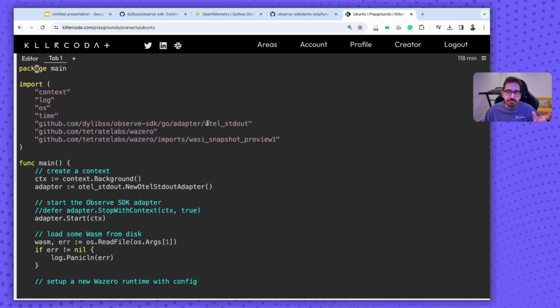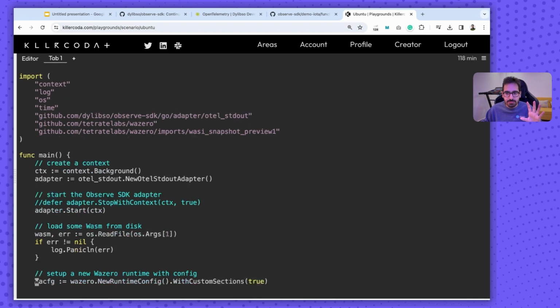So instead of OpenTelemetry, we are using the OTel stdout, which is there. And here is the adapter. So this is the new OTel adapter. This is the start command for that. This is just simple error handling.